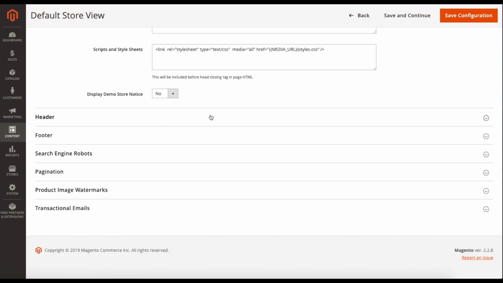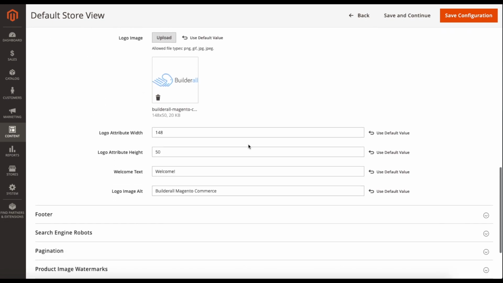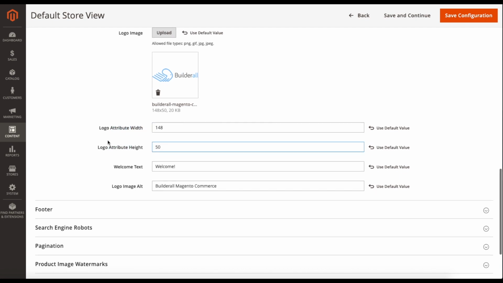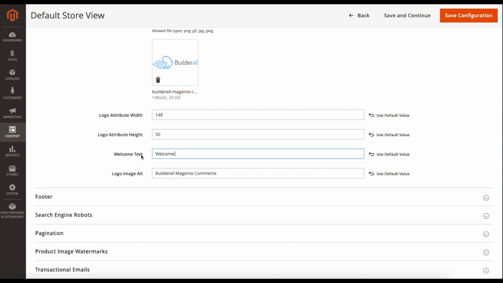Next up, we have the header where you can add a logo, change the dimensions of your image. You can put a welcome text where it will appear on the header, also on the right hand side. And this logo image alt is just if someone doesn't have an option for pictures on their browser, this will show up instead of the picture.